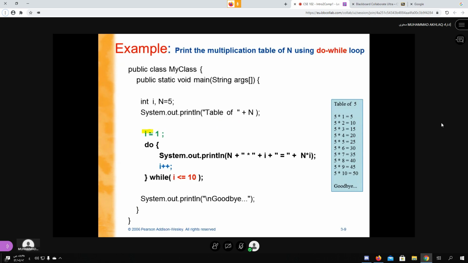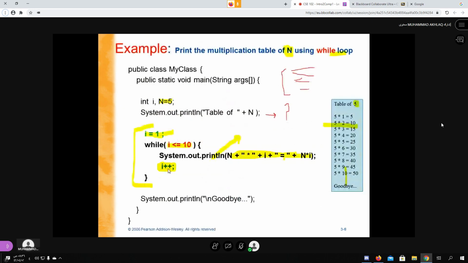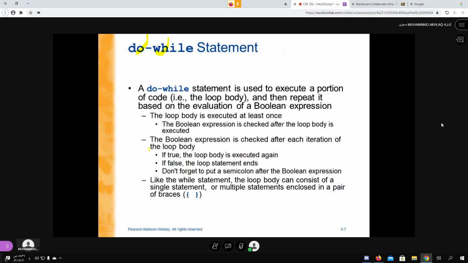Again, you need to initialize I with 1, and then you say do this while I is less than or equal to 10. So the condition comes here, and the semicolon also here. What you do is print one row of the table and then you say I plus plus. So this is the increment. Same program, and this is the same loop, in do while shape it will be like this.